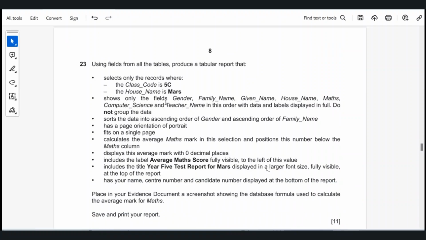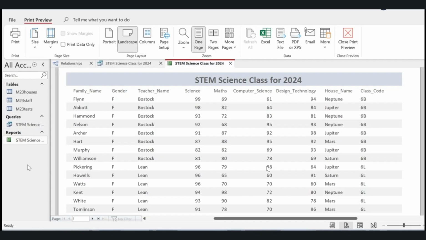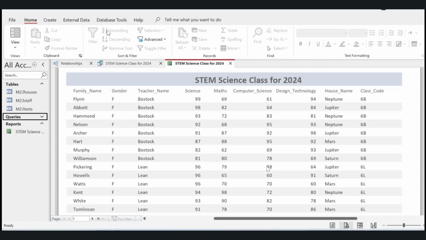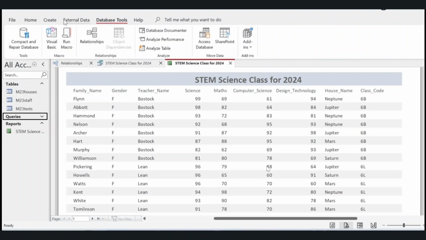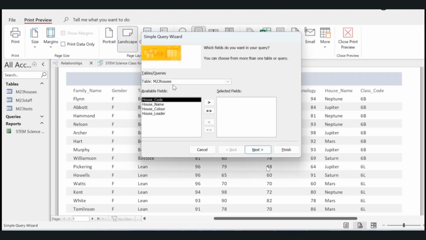Using fields from all the tables, produce a tabular report that selects only the records. Again, this is our query: class code 5C, house name Mars, and show the field gender. All this will come in our report. So first we'll create a query. Again we'll go to database tool, create query wizard, simple query.